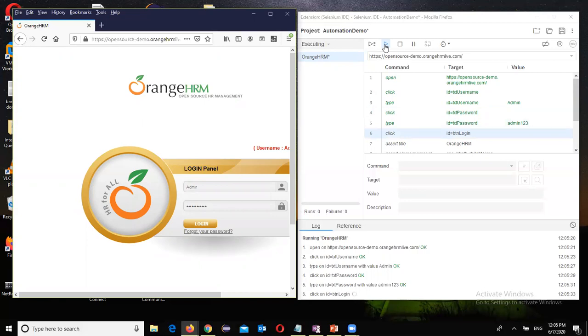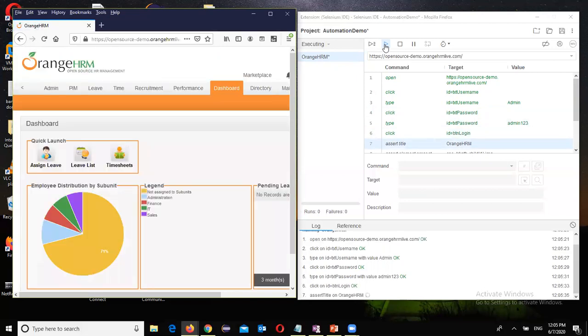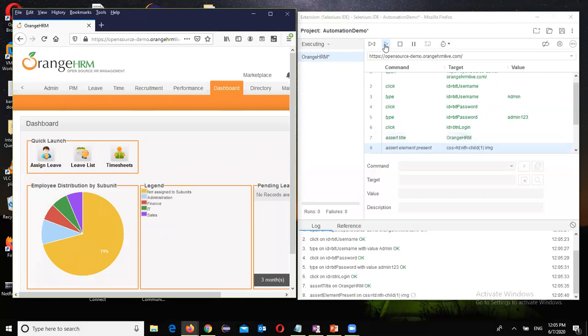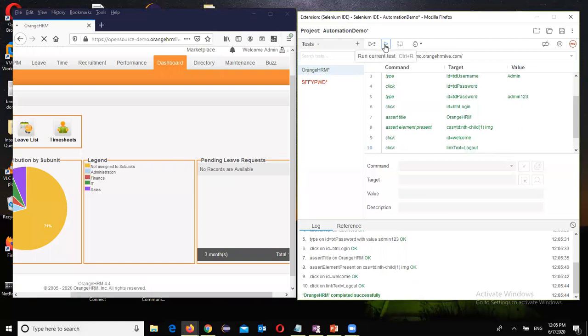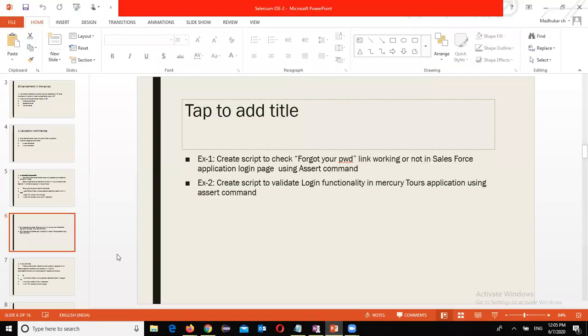So every step is executed successfully. It shows in the green color. Sign out operation is also performed. So like this, understand how to use the assert command. Now we'll go for the other things.